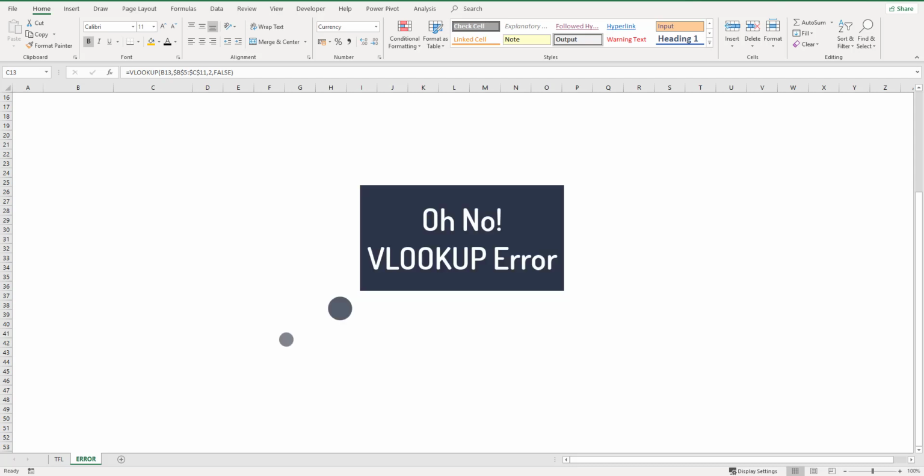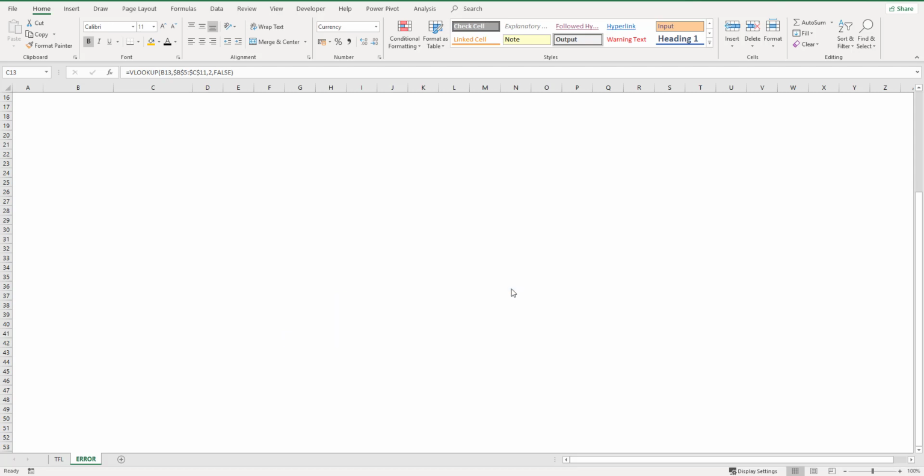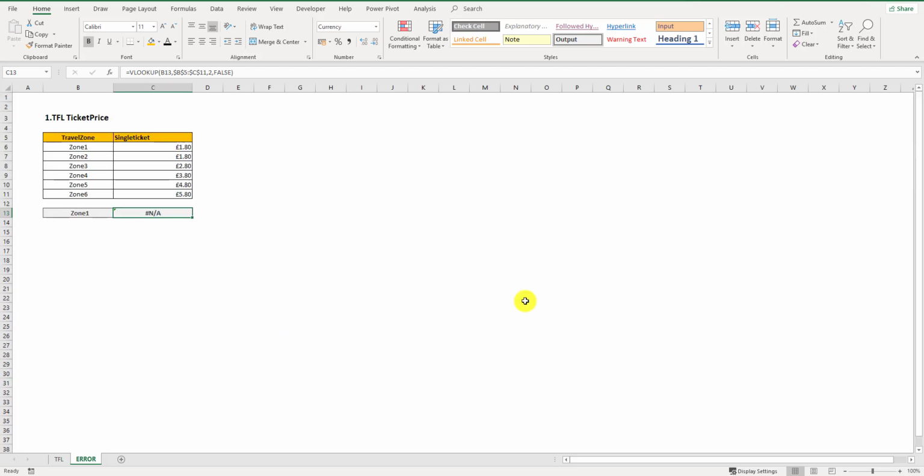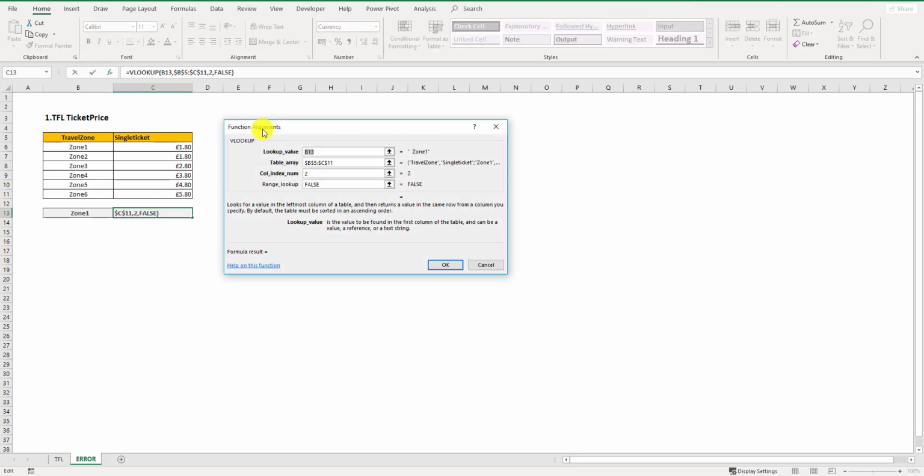Sometimes people ask me, look, my VLOOKUP formula is right, but why am I having a #N/A error? Today, let's have a look at an example together. In this example, as you can see, the ticket price for Zone 1 has an error. And if you open the formula and check each argument, there's no problem.